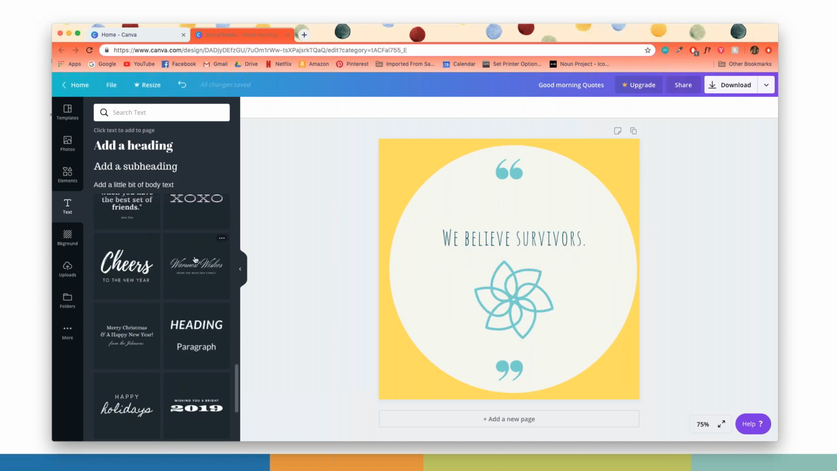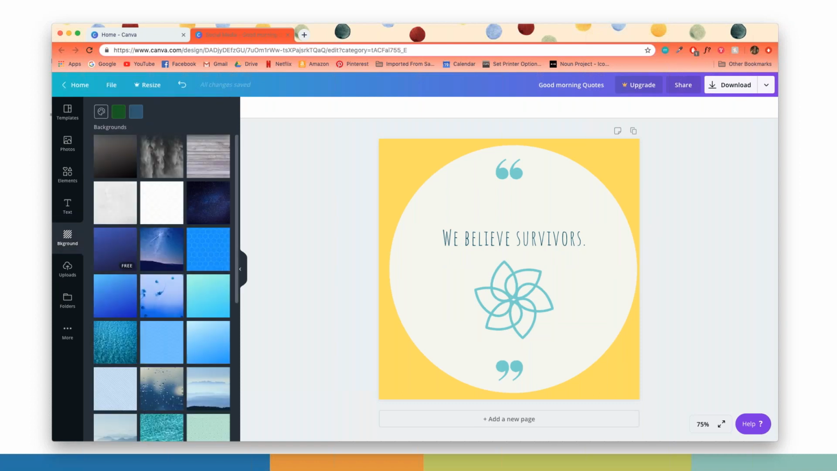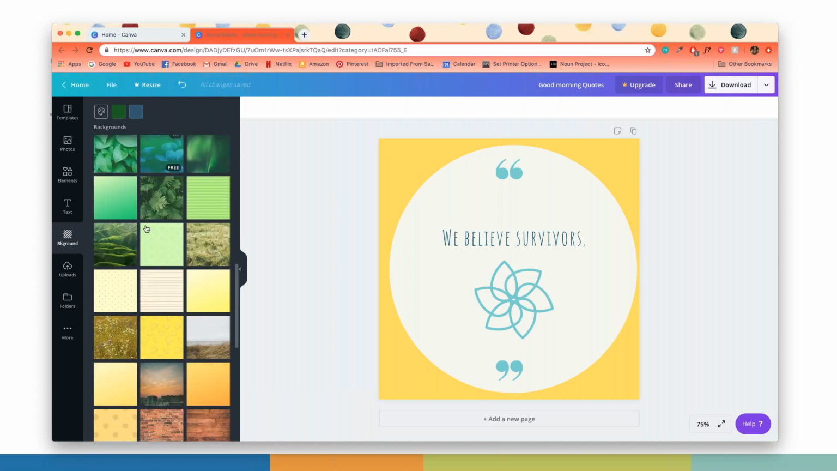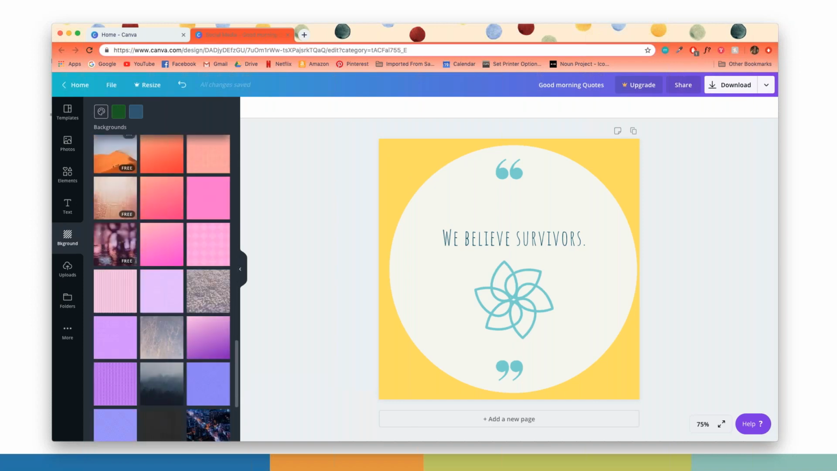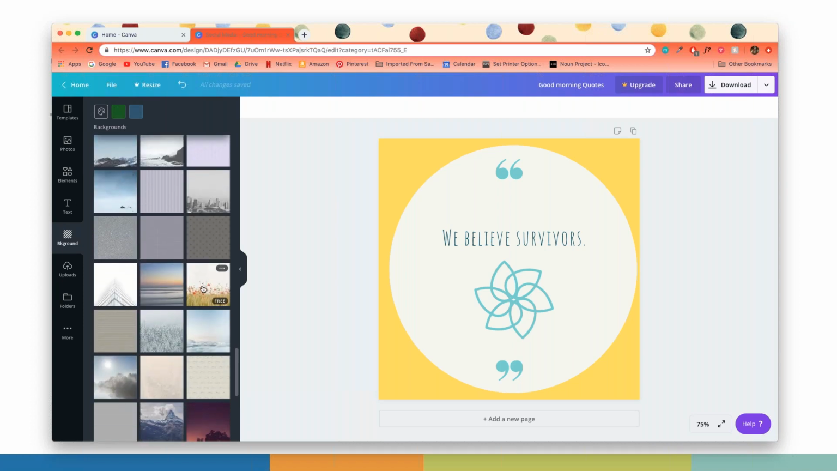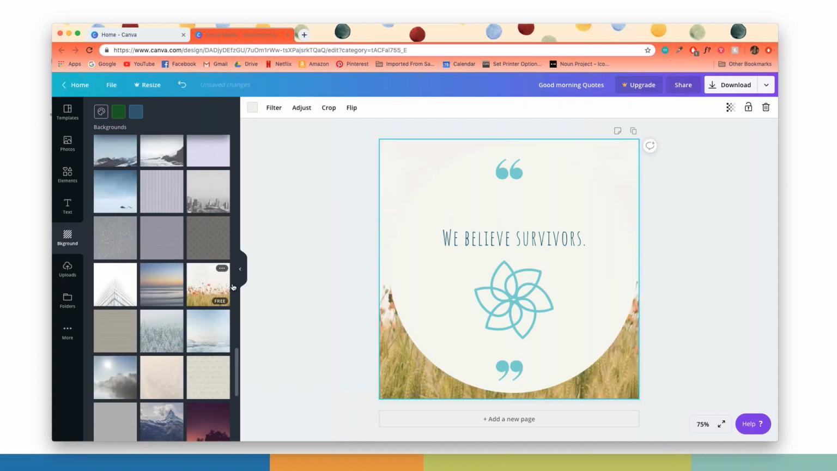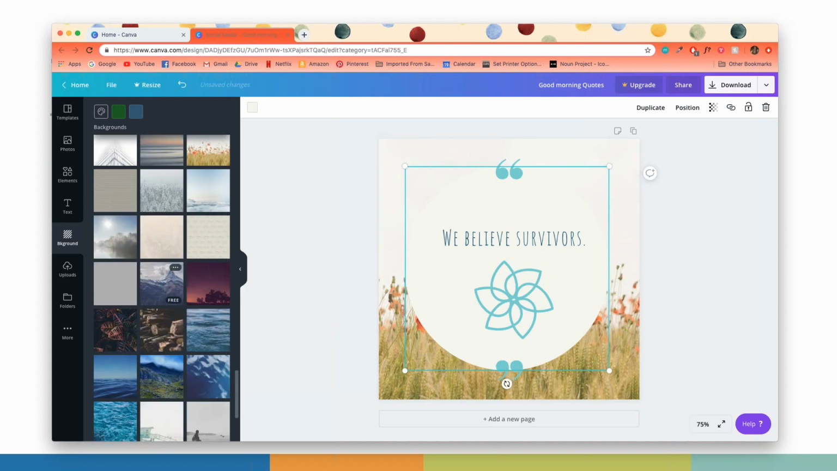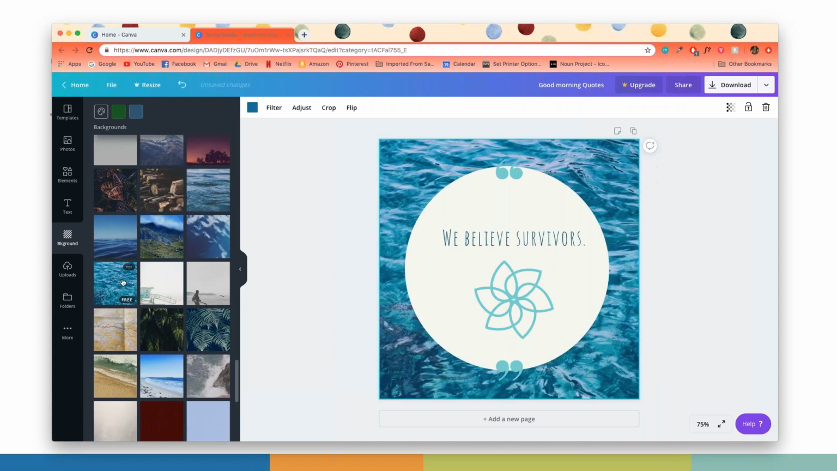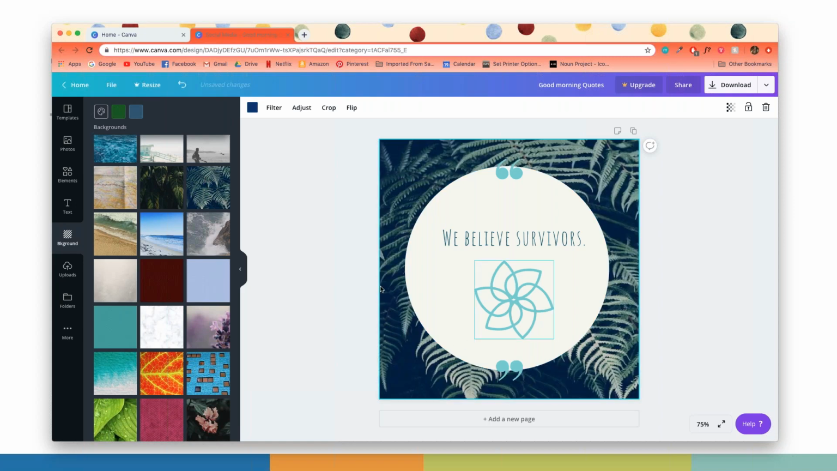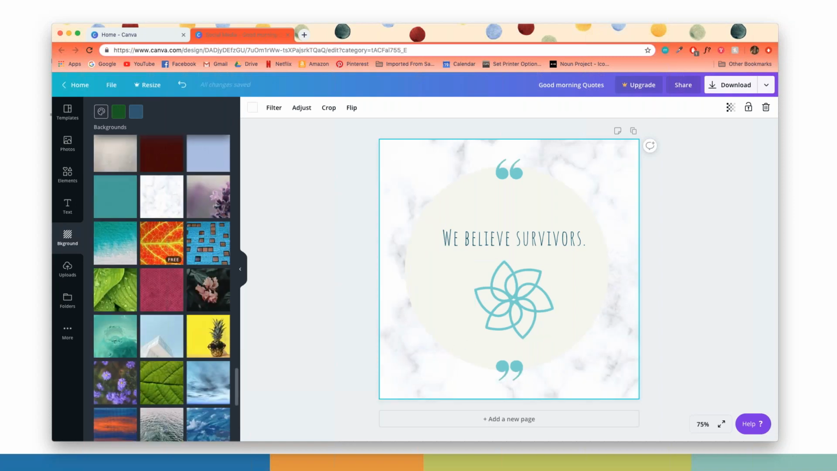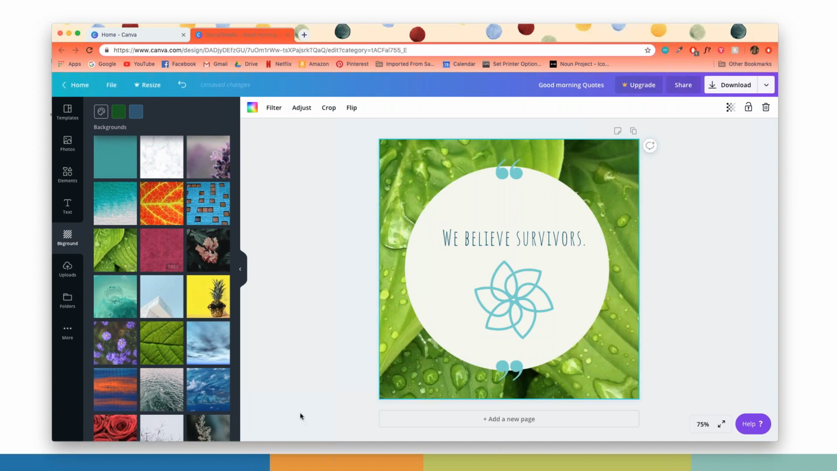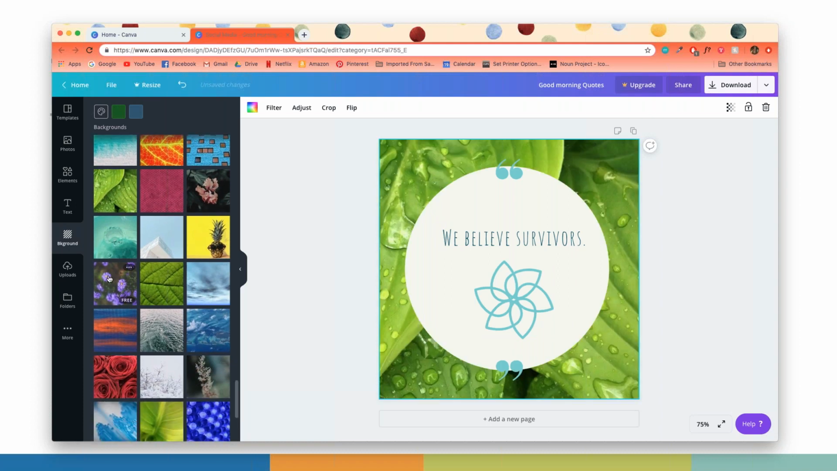So I'm going to just keep it like this for right now, but I am going to talk about the background. Right now it's just yellow, it's kind of plain, but as you see here, look at all these images that you can pick from, and all of these right here are free. So when you click on them, they'll just automatically be added to the background. And that looks nice. Maybe you want water or whatever you're talking about with your graphic. Maybe I'll do, I like the flowers.